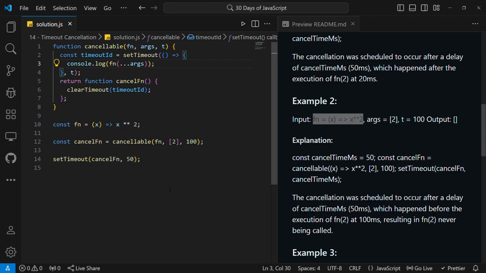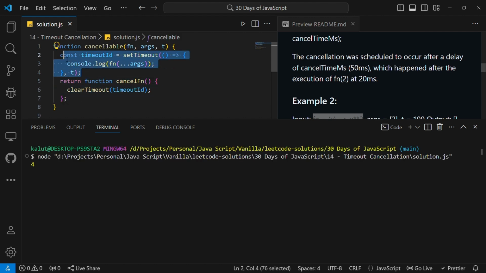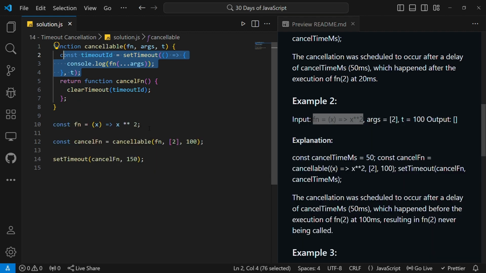But if I change this time here to like 150, I expect this inner function here will run. So if I run this code, I expect something in the console because this outer function, this cancel fn, will take a longer time than this inner function. I expect something like 4, because the input is 2 and 2 squared is 4. But the example was using 50, so I'll return it to 50, and then I'll get nothing in the console.